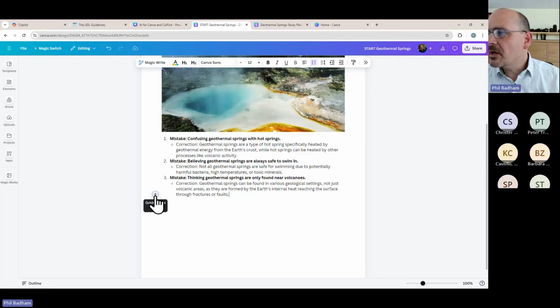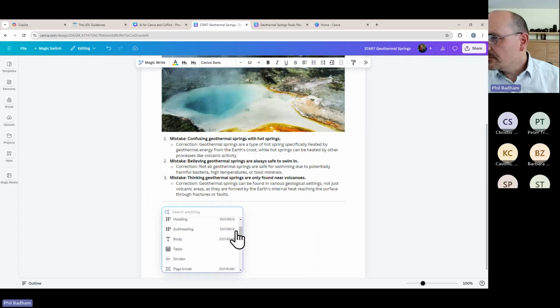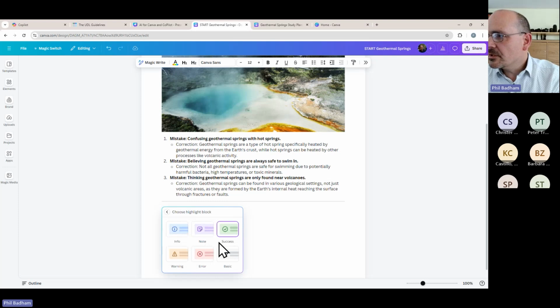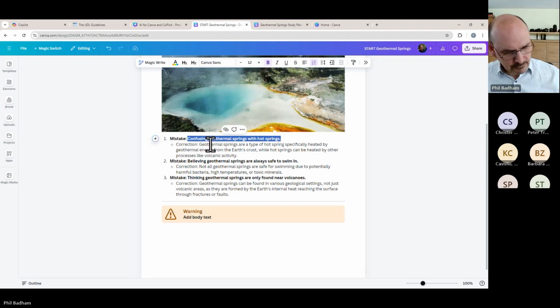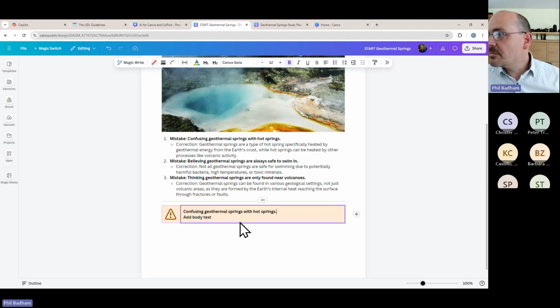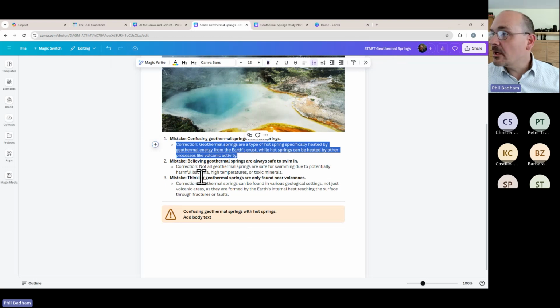I'm going to go to the plus button on the left hand side, and I'm going to move down to where it says highlight blocks, and then I'm going to choose warning, and I'm going to take my mistake up here, just paste that in as my warning, and then underneath I'm going to put in my correction.